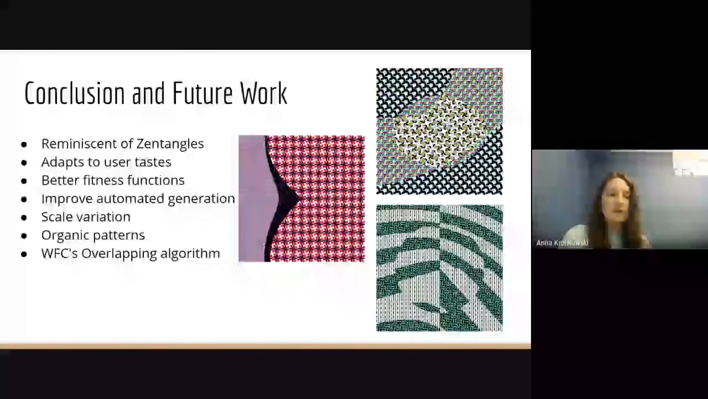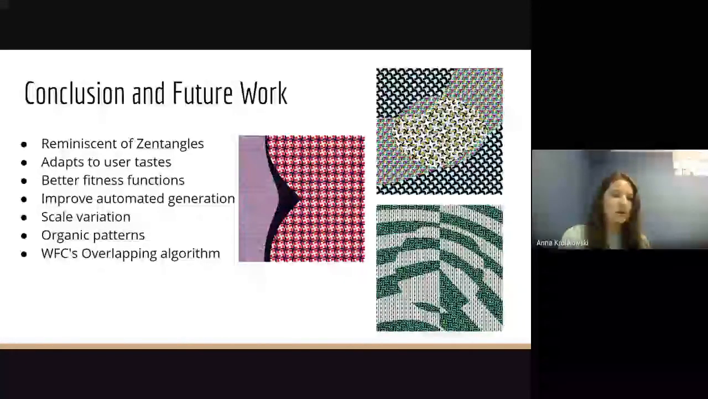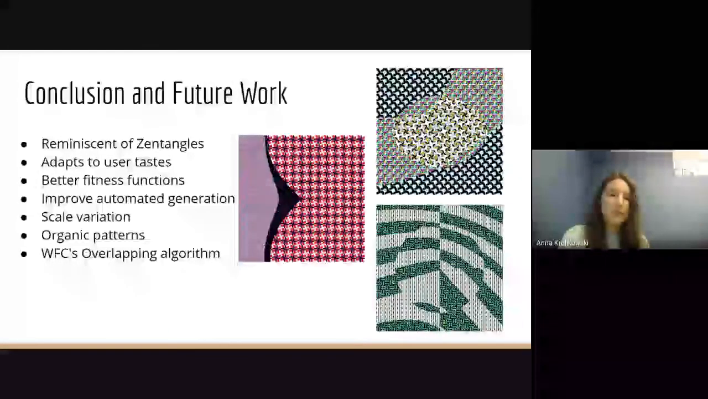And then we also are interested in potentially adding in things like scale variation. So we aren't sure exactly how that would look. It might be that a user can decide what scale they want different patterns to be at, or it could also just be kind of random. Some patterns are at different scales than others. That's pretty easy to implement. And organic patterns are another thing that we're very interested in, and wave function collapse's overlapping algorithm is something that we could use for that. So that generally creates patterns that have less exact repetition and can create more of those organic movements, shapes, etc. So that would be a really interesting thing to try and apply to this project. But overall, we're really happy with what our results have been.